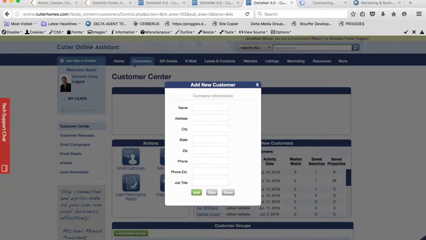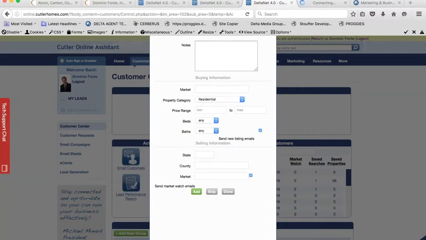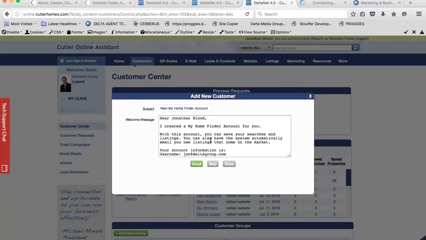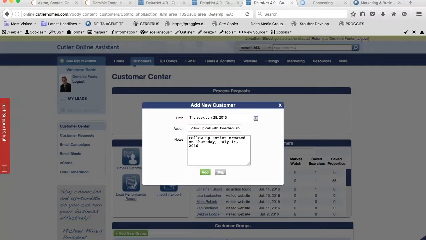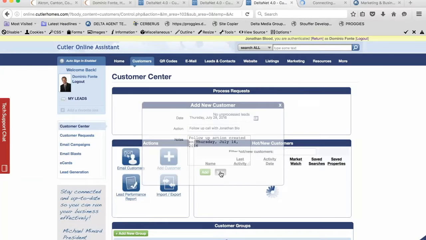And then once I save it, it's going to continue to ask me questions, or I can skip it. What's my buying? What's my selling information? Do I want to send Jonathan a notification email of this new portfolio I created for him, so it'll tell them how to log in? And then I can create a follow-up. So I guess not specifically to the anniversary, but it does follow up with Jonathan next week. Okay.